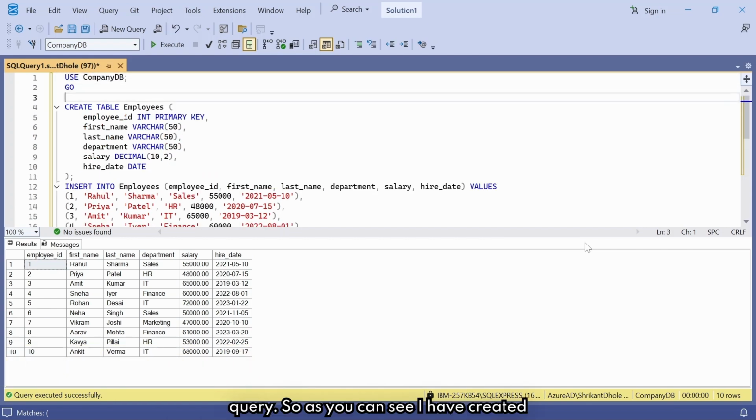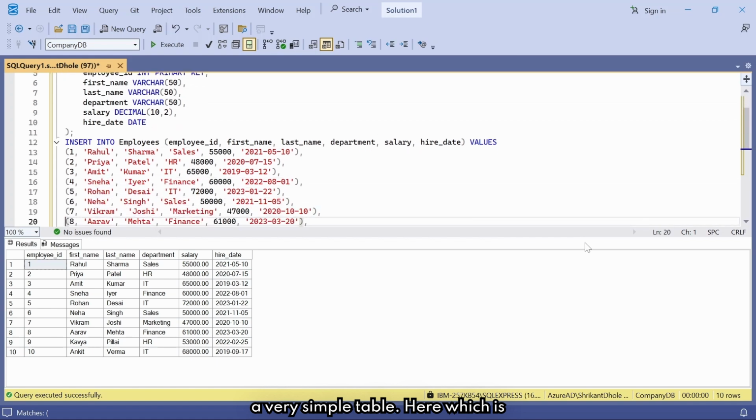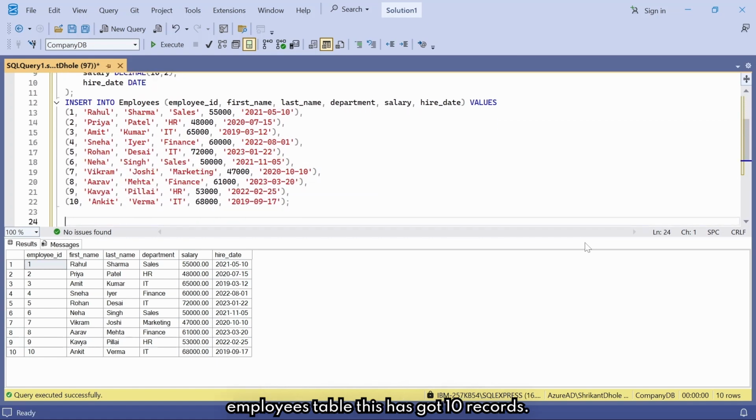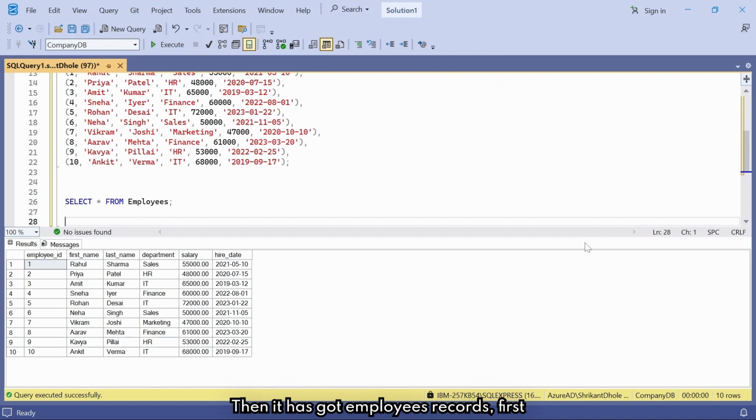As you can see, I have created a very simple table here, which is the employees table. This has 10 records, with employee first name, last name, department, salary and hire date. Now I will explain how we exactly make use of the ORDER BY clause.